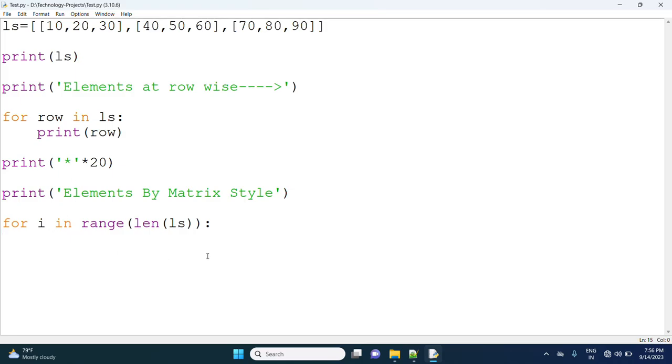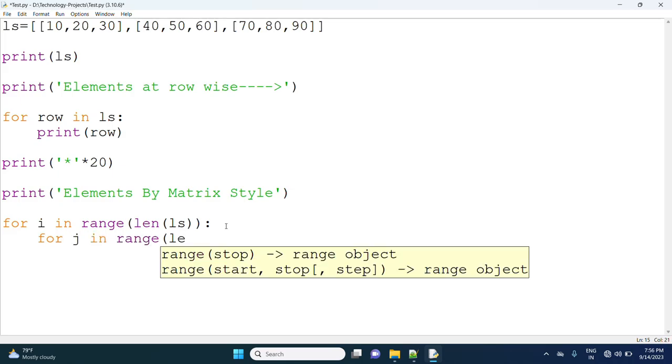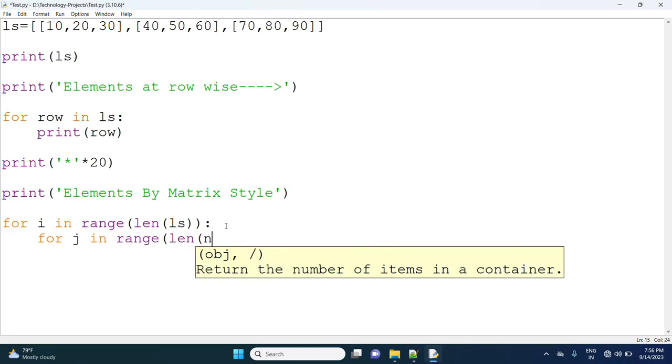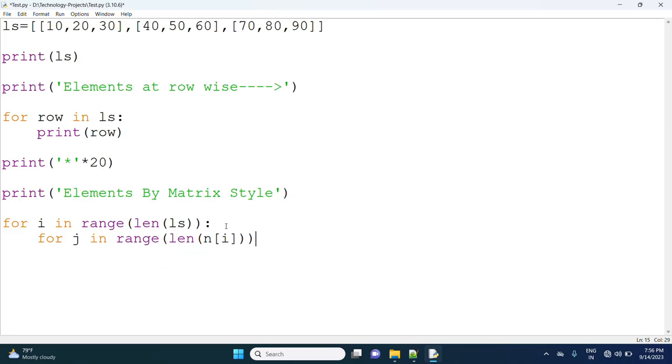Next, what I am doing is for j in range of length of ls of i.